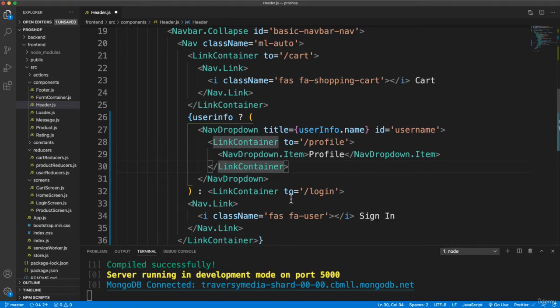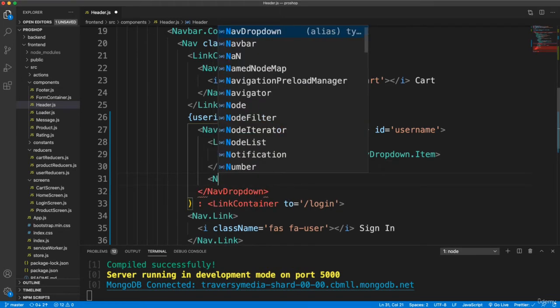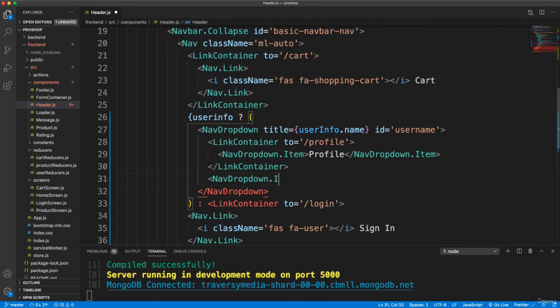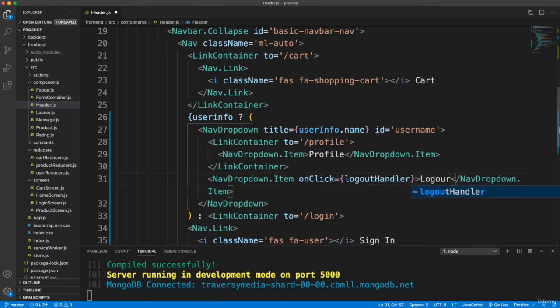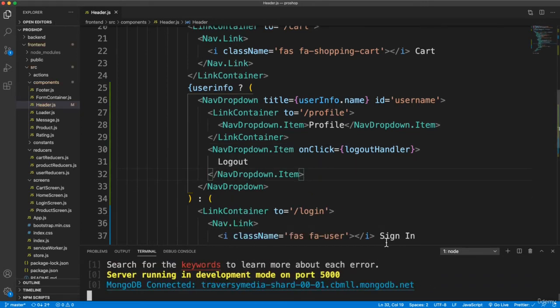And then we want the logout. So underneath that link container, we're going to have a nav drop down dot item. We don't want a link container because we're just going to have an on click event handler on this item itself. So on click, and that's going to be set to a logout handler. And in here we'll just say logout. Alright, so let's save that.